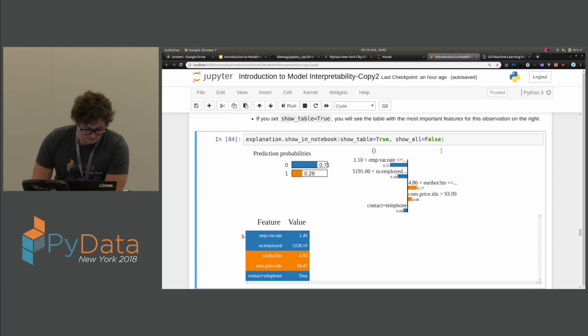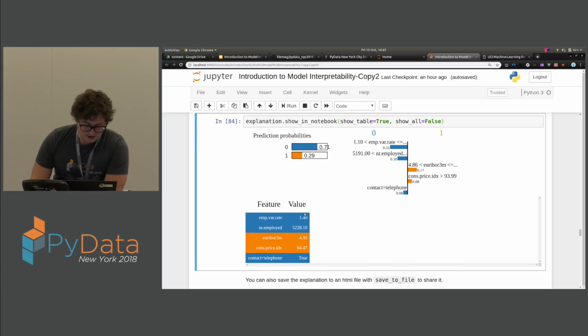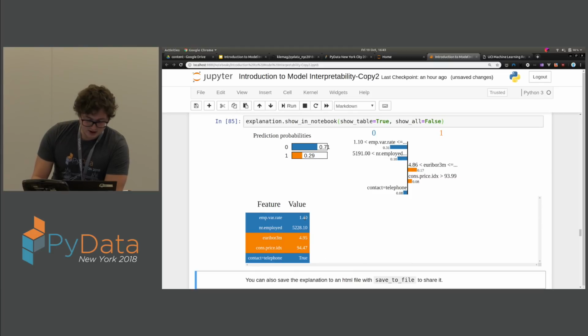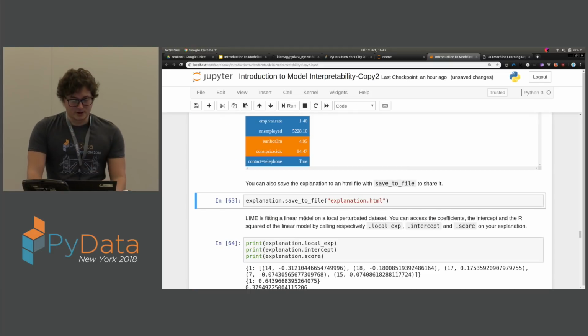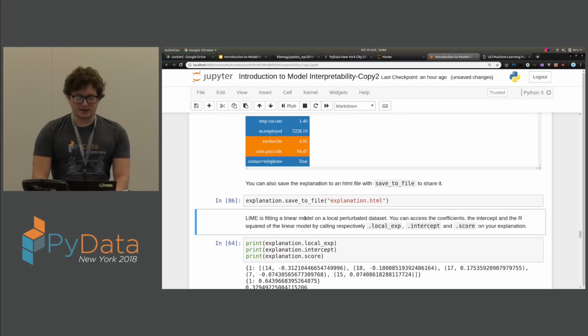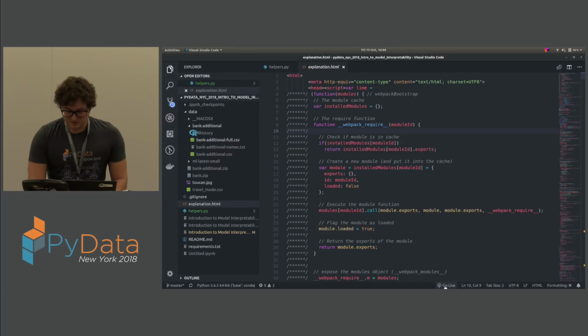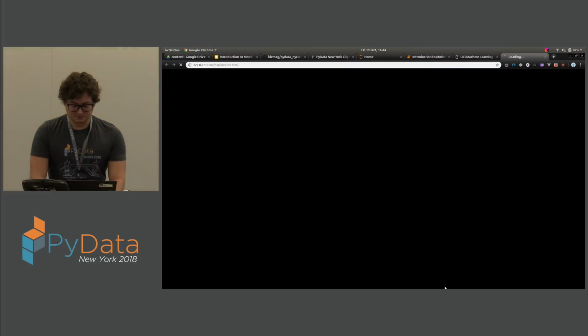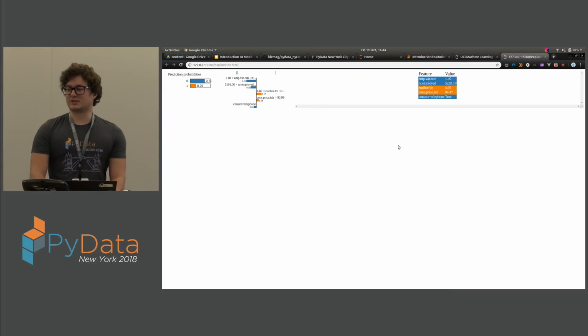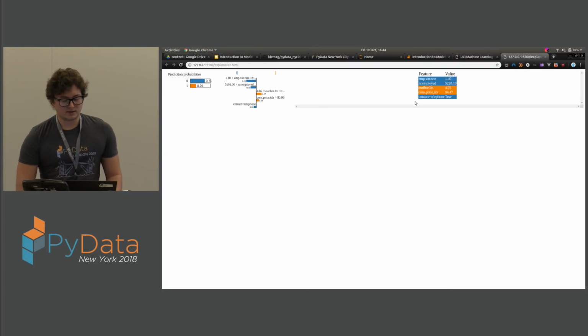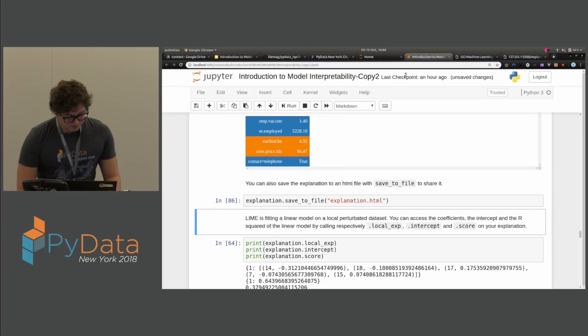And then you have the same thing but presented as a score here in this table. You can save that, as I said earlier, in an HTML file as well, which is useful to communicate. So you could just send this file to someone and share your results.